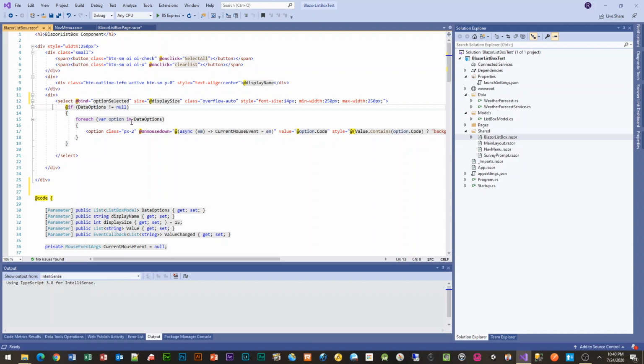Then I'm basically just doing a loop here. I'm saying, first is my data options that I sent over. Remember, data options is my list of items in my list box, and I'm going to loop through them. So I'm saying check every option in there and display it. So it goes through the whole list. If I have 20 options, it's going to go through, it's going to make an option class, and it's going to put it in here.